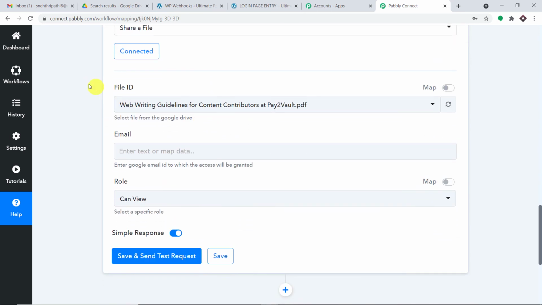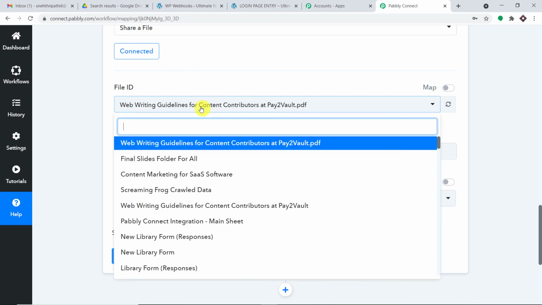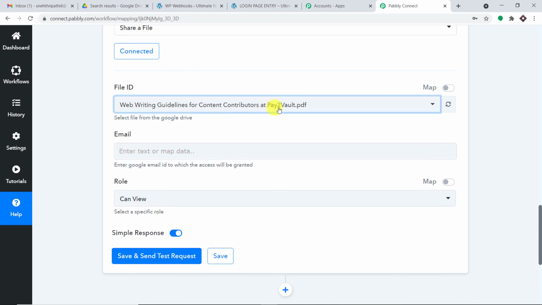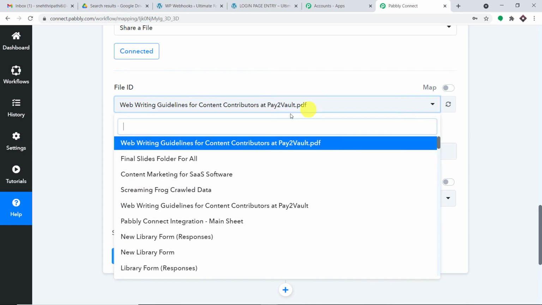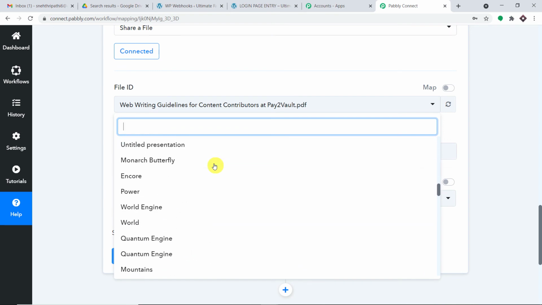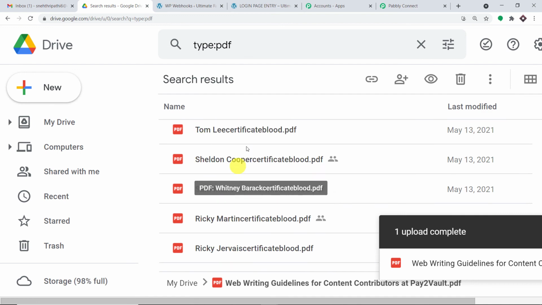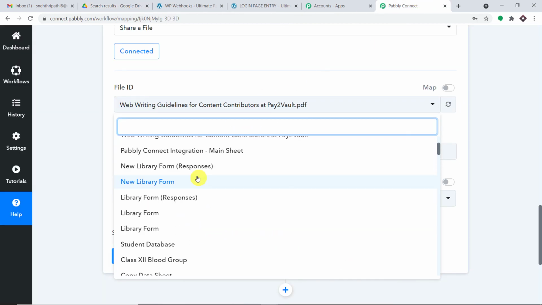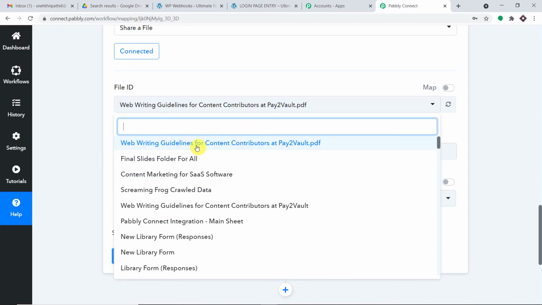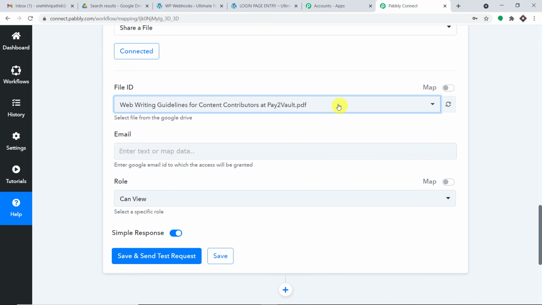Now we are going to fill in some fields: the file ID, the email, and the role. The file ID is this one, web writing guidelines for content contributors at paytovault.pdf. All the files present in my Google Drive are reflected here. Out of them, I just want to send this particular file, web writing guidelines for content contributors at paytovault.pdf.